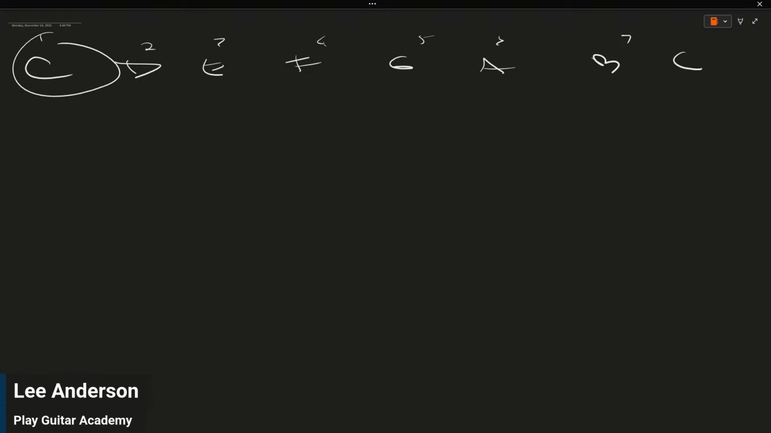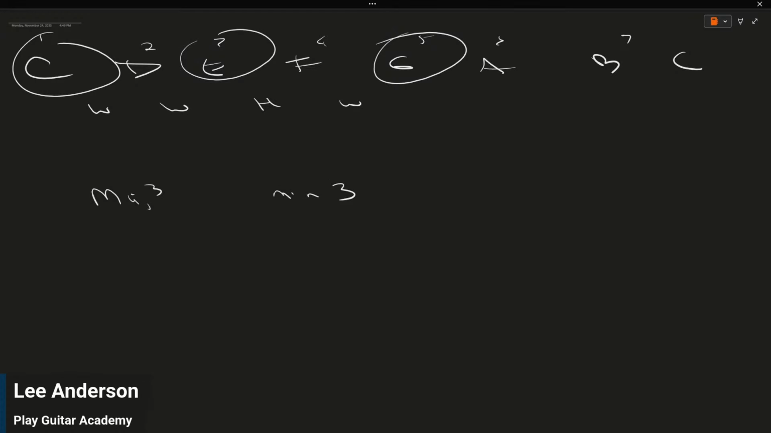the distance between the first and the third is 2 whole steps. That's called a major third. The distance between the E and the G, the other 2 notes in the chord, is a half step and a whole step. That's a minor third. So a major triad chord shape is a stack of 2 thirds. The first one is a major third, the second one is a minor third.